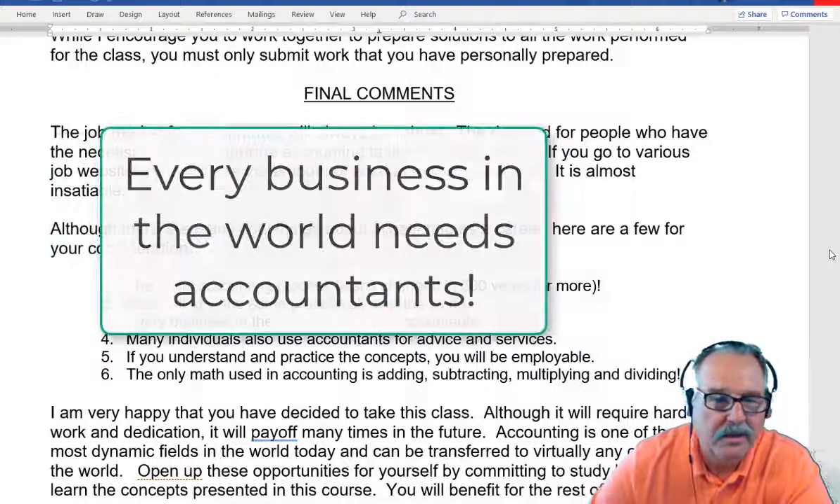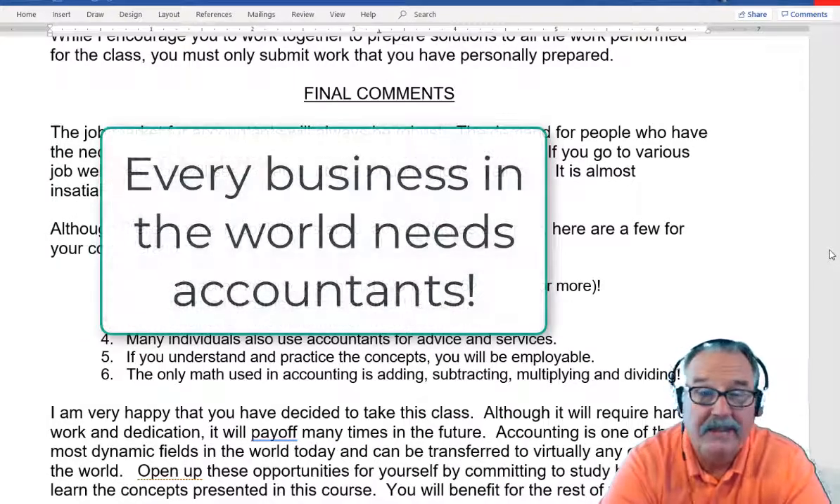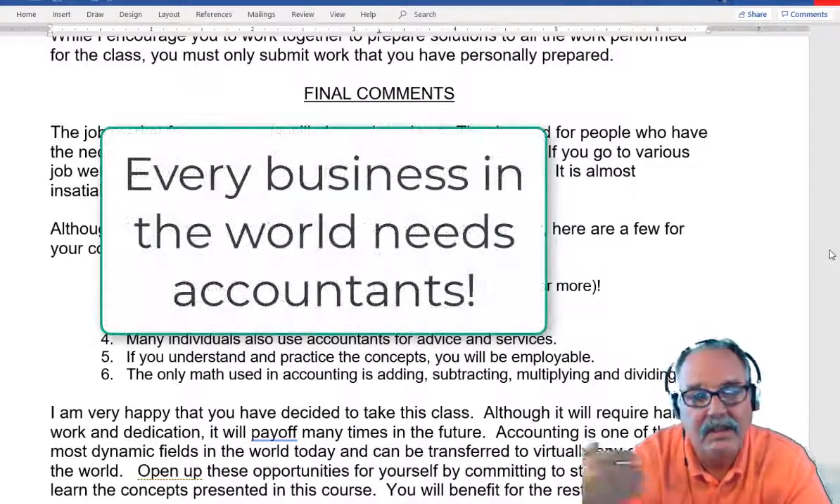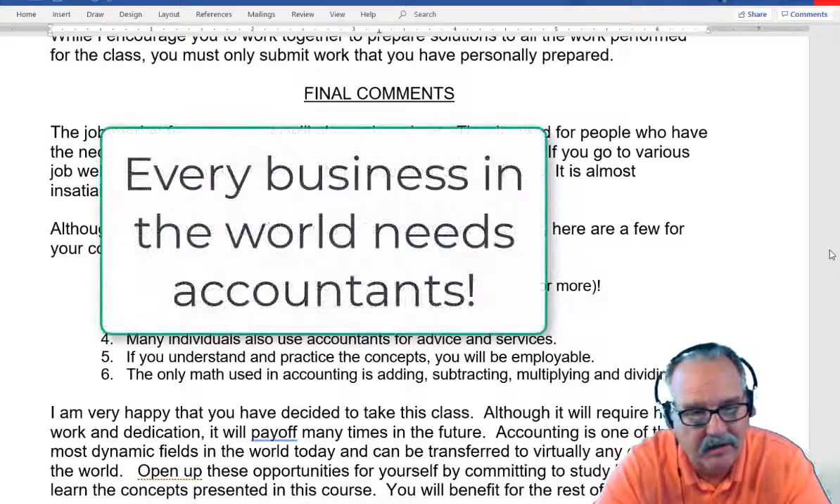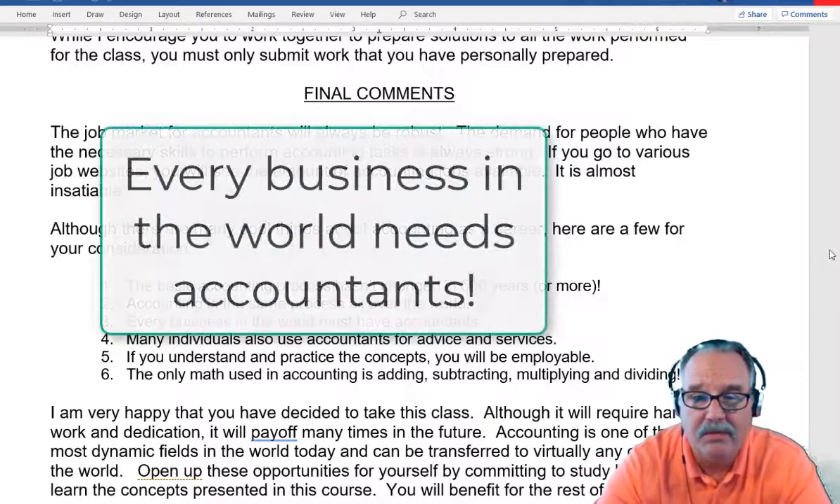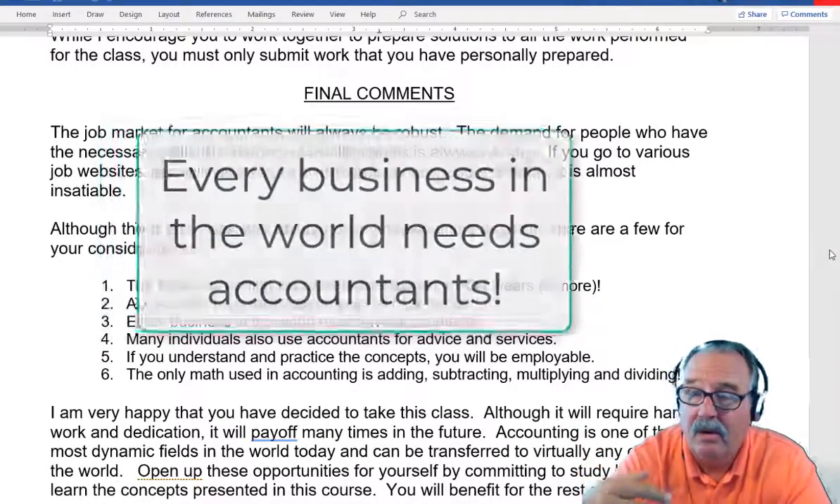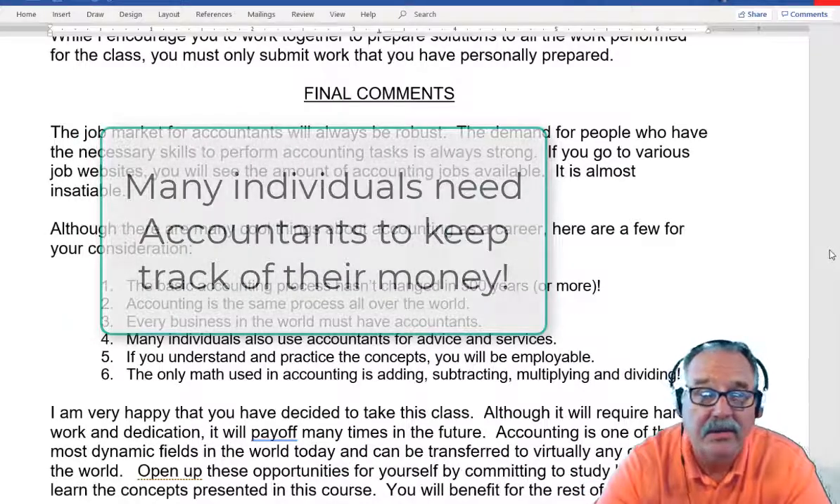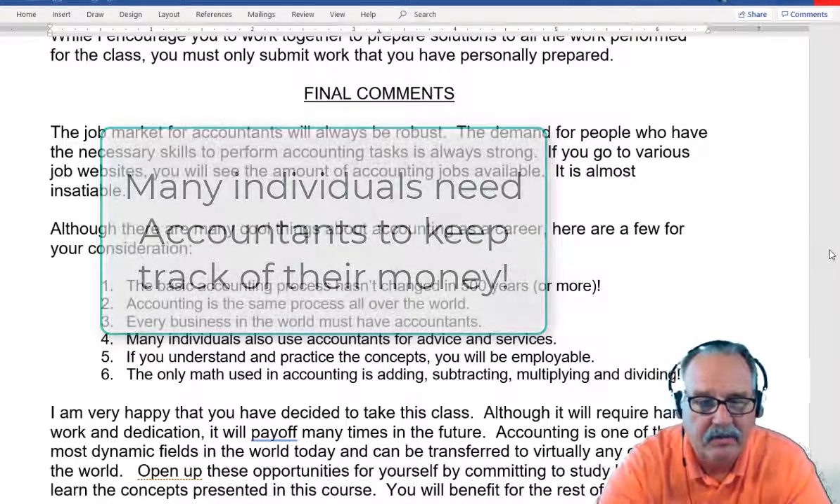And so if you learn how to do it, you can be marketable all over the world, because every business in the world needs accountants. Every business, not just some of them, every single one. Why? Because businesses keep track of money, and that's what we're talking about here. So in addition to every business, a lot of individuals use accountants because they have a lot of money, and they need somebody to keep track of it for them. And so there are a lot of individuals that use accountants to help them manage their finances as well. So if you understand and practice these concepts, you will be employable.